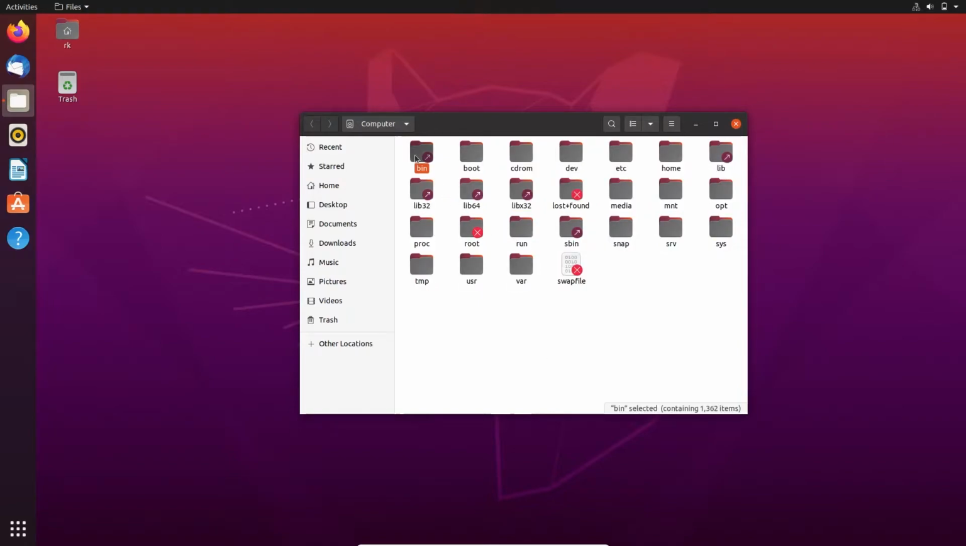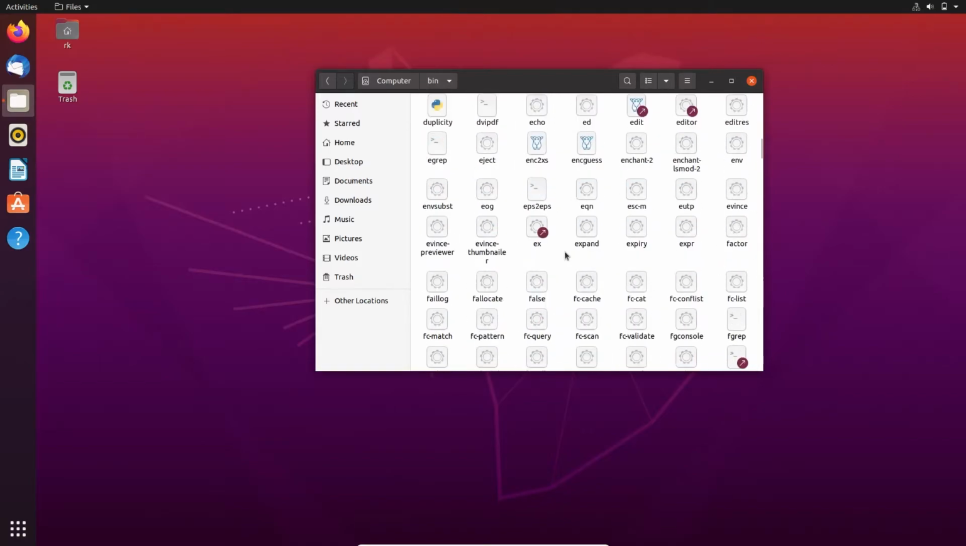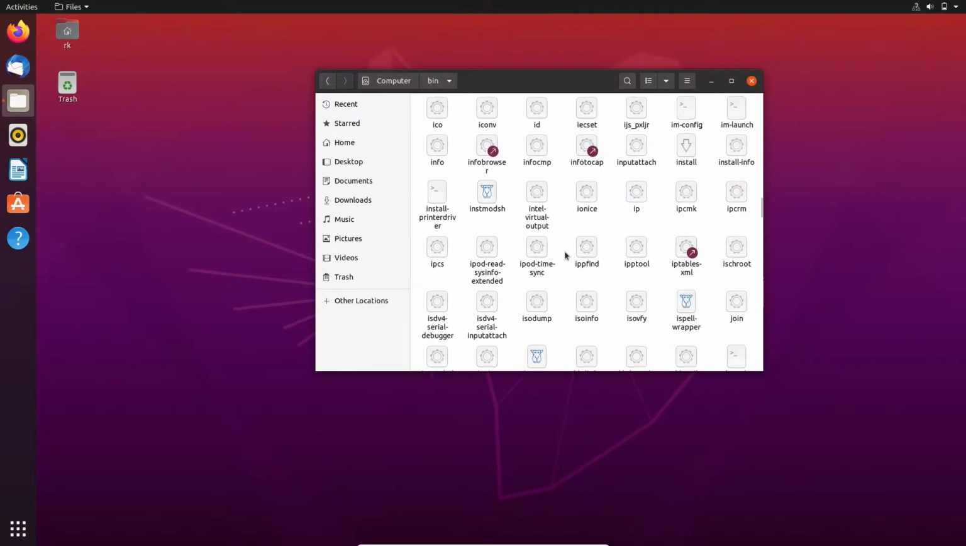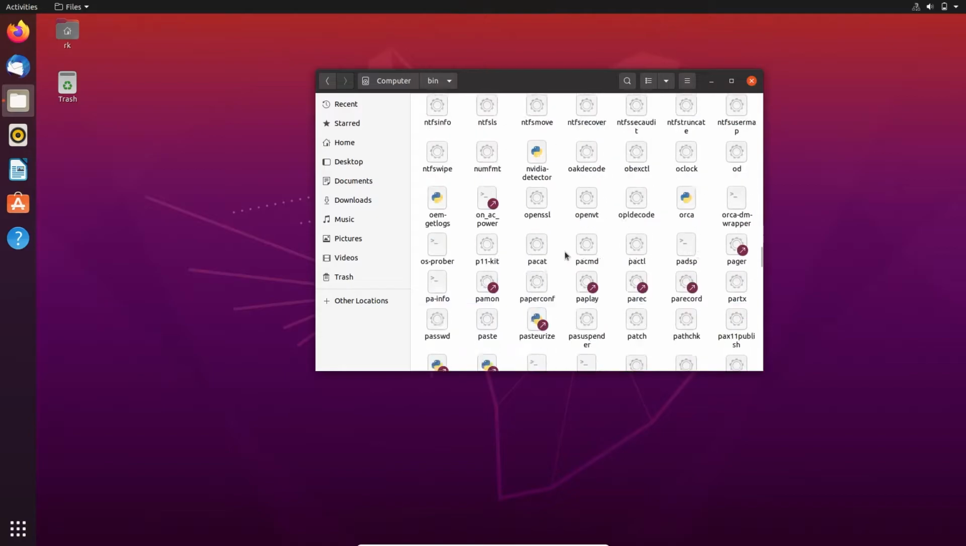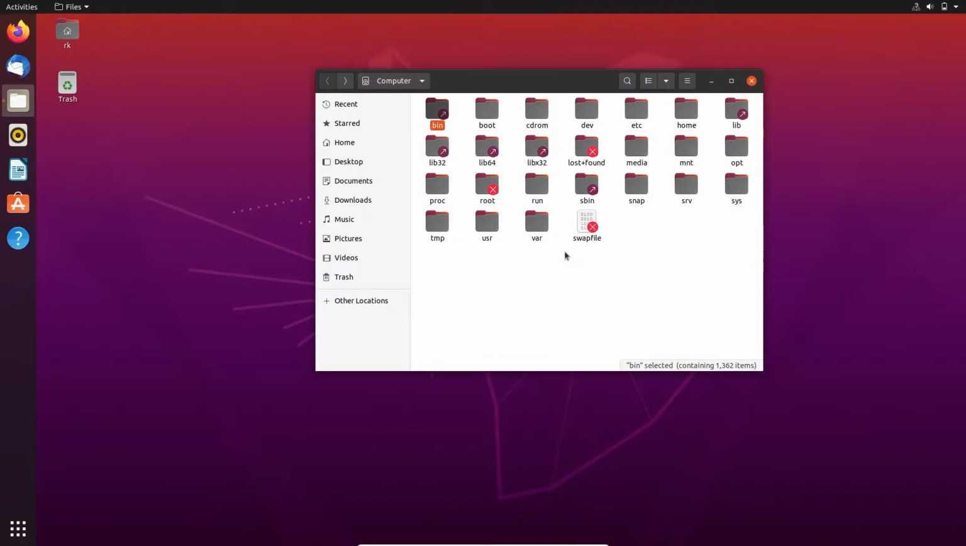Here the bin folder contains lots of commands that are used by the user in the terminal. These files are commands that are used in the terminal. Let's go back. And here, boot. This folder acts as the main folder to make our system or OS boot, like the Windows folder in local disk C in Windows. And cdrom, this is for CD drives.